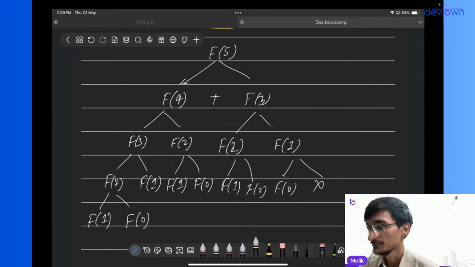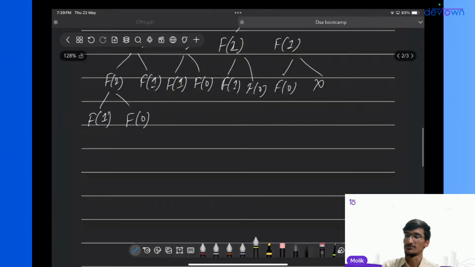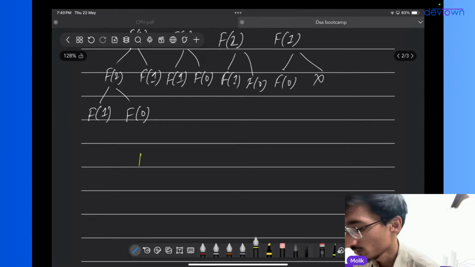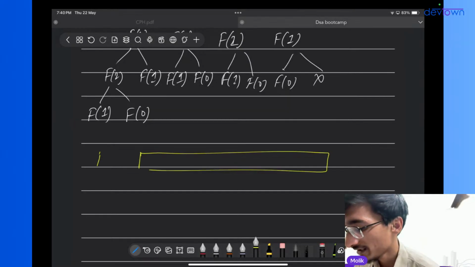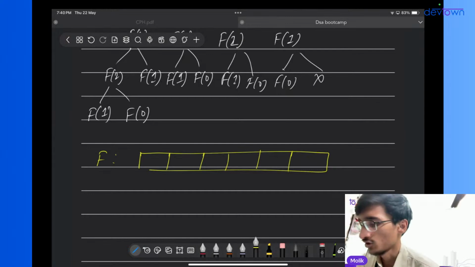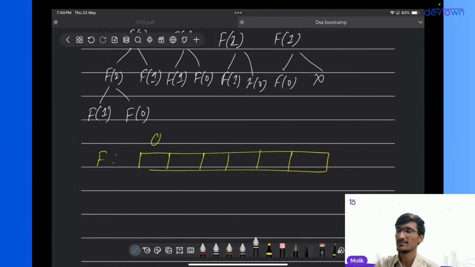Okay, so let's just store it. We simply came to a conclusion. We keep an F array of, in our case, let's take 5 length. This is the initialization step. Is this clear to all? This is how we'll be initializing.